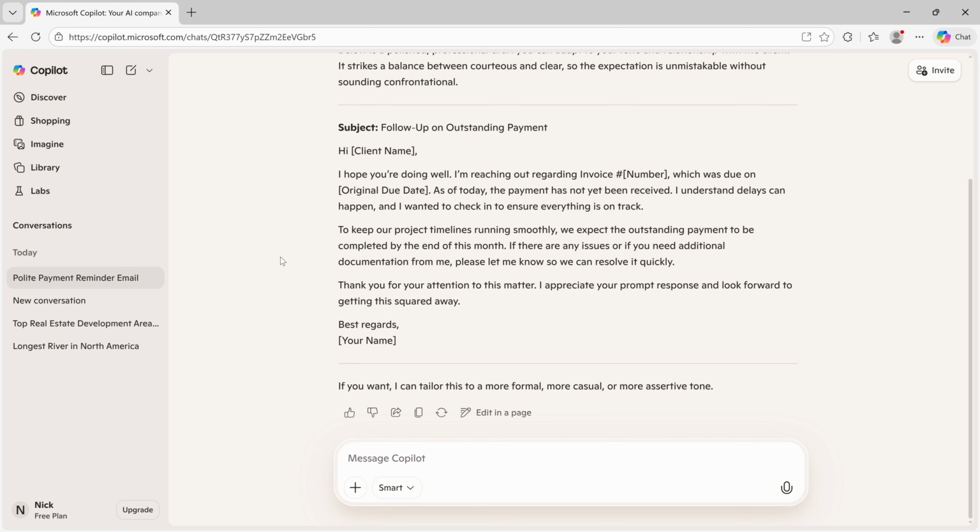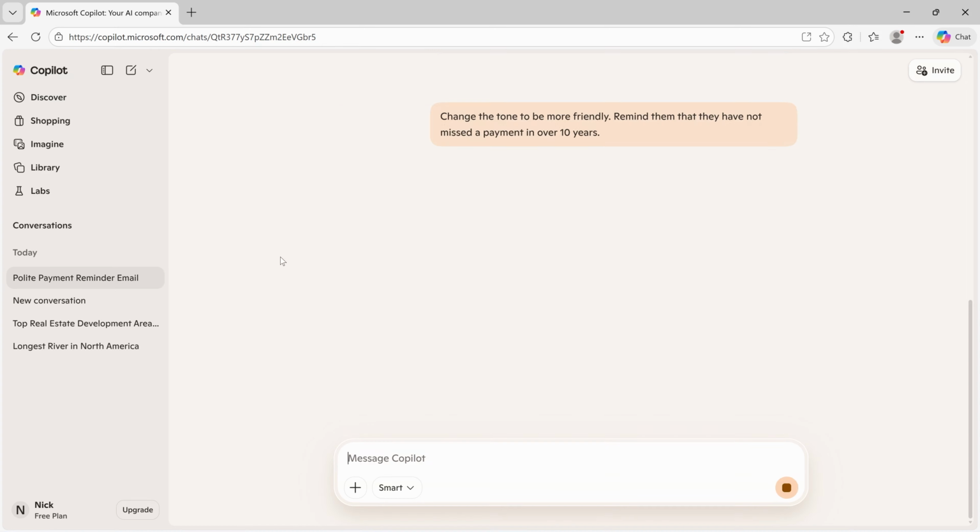But you can also follow up and ask for changes. You can ask Copilot to add specific information or change the tone. So I could tell Copilot to change the tone to be more friendly and remind them that they have not missed a payment in over 10 years. And we'll see that revision.